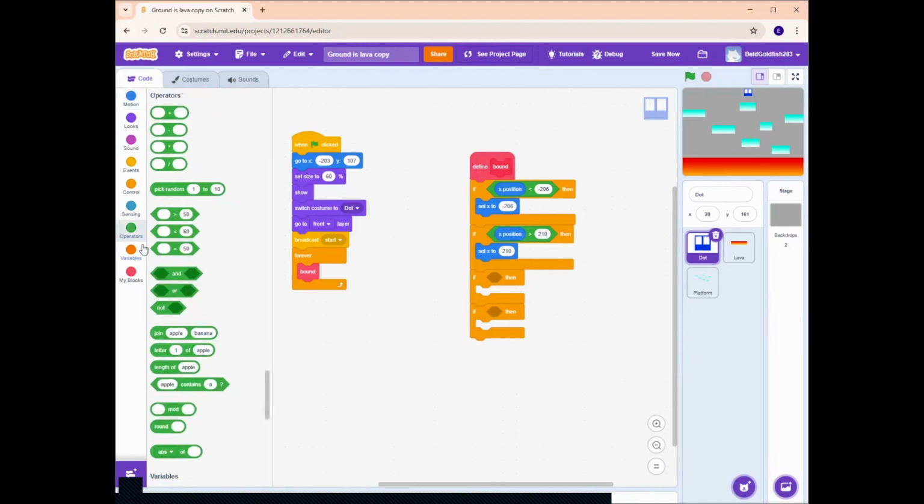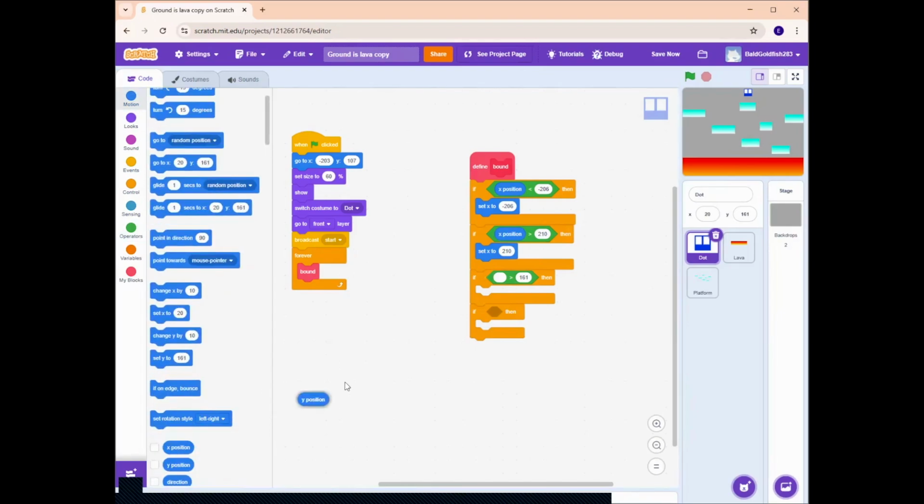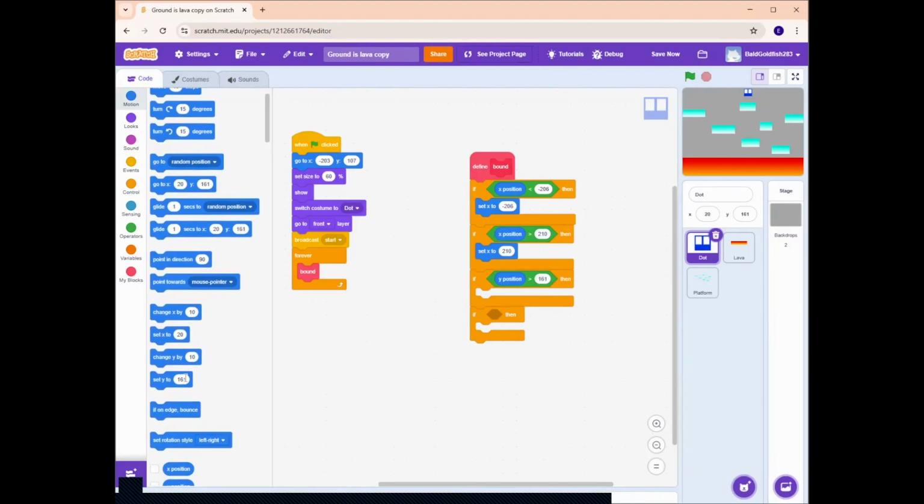Right now, we need to go to the operators again and grab the greater than sign one. Instead of 50, we're going to write down 161. And we need to go to motion, grab the Y position, and grab the set Y to 161, and we put it inside the if then bit.